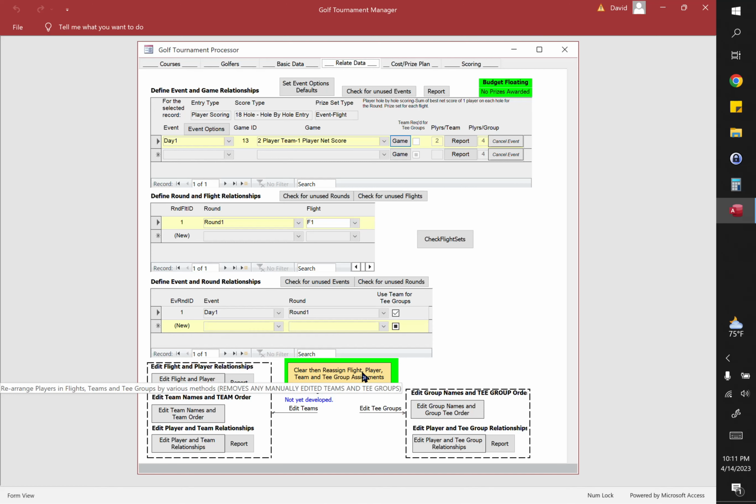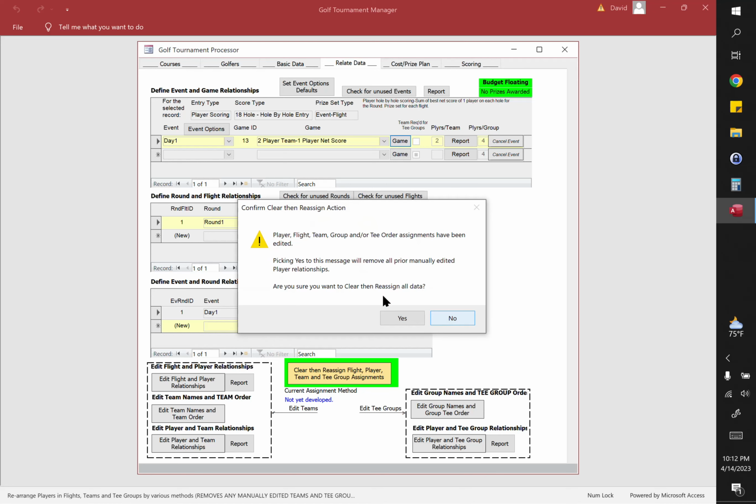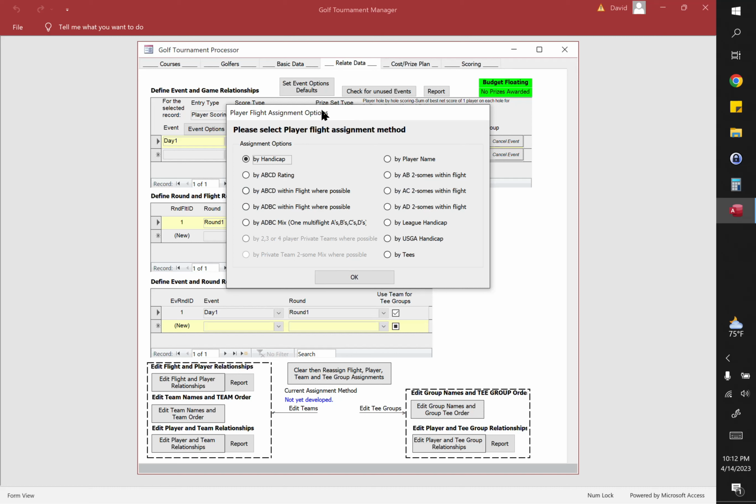The clear and reassign button is a key point in the tournament planning process. It will launch a form in which you select the type of automatic team and tee group assignments to be made for this tournament. So let's pick that. This is a cautionary message saying that may be optional. In this case, it isn't. It has to be done. This is another confirm. Make sure you want to do this. Yes, we do. And up comes the assignment options that we're going to apply to the tournament.